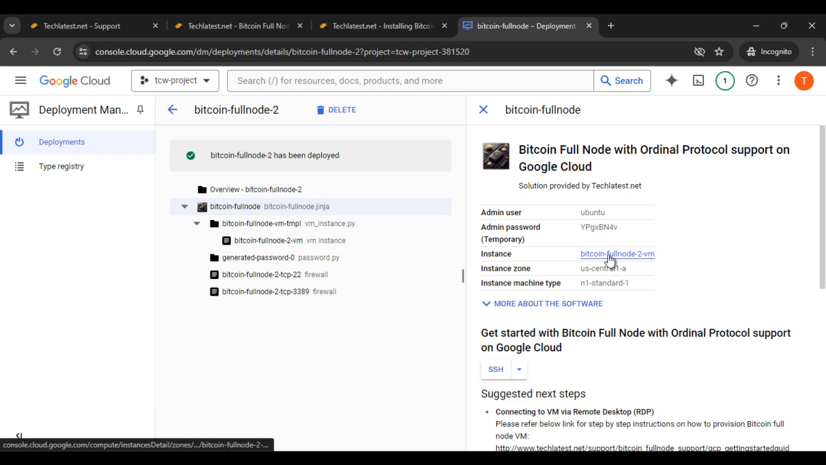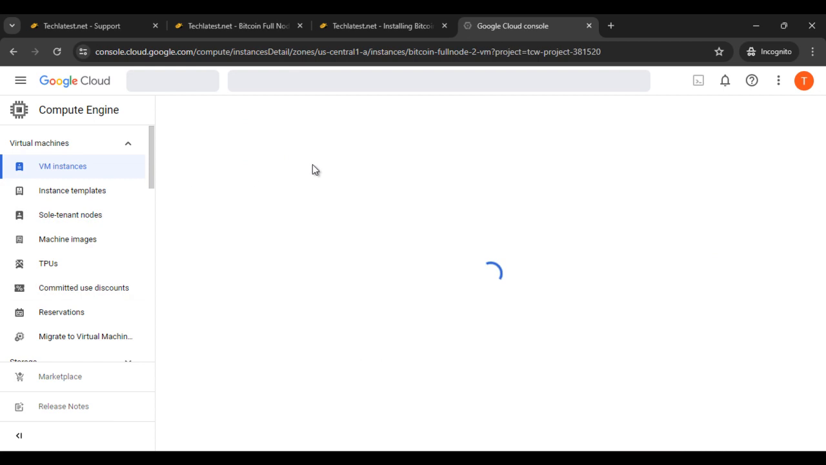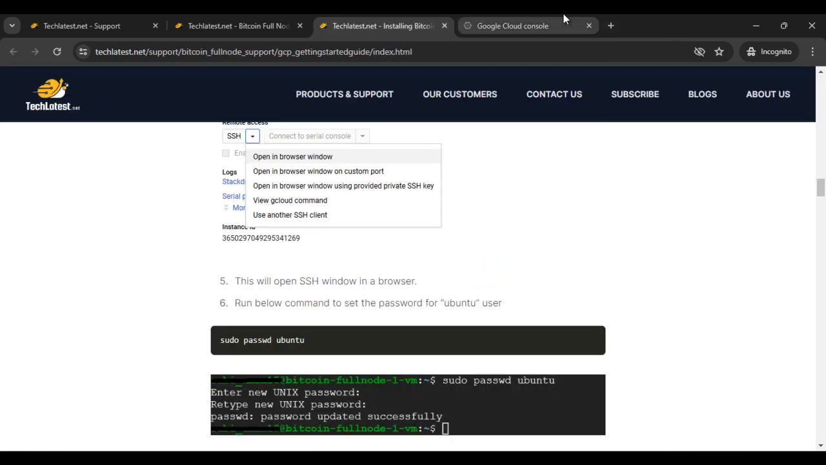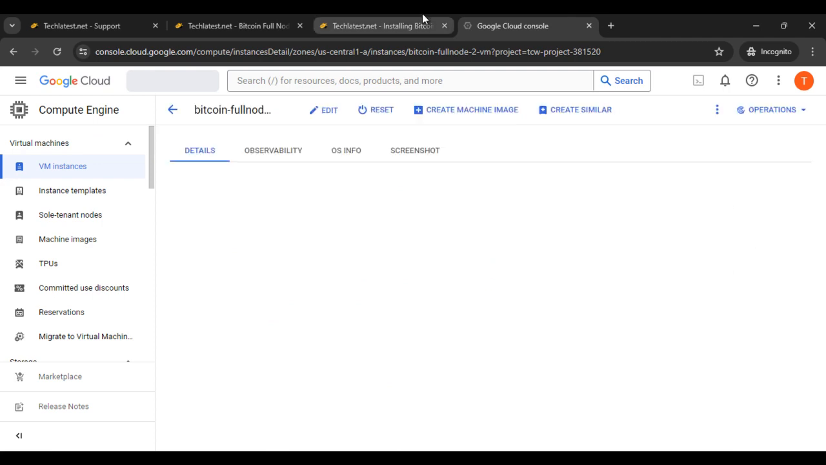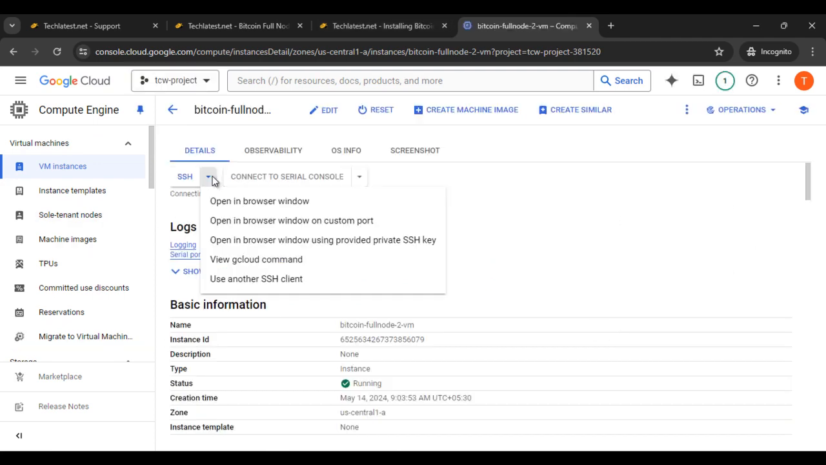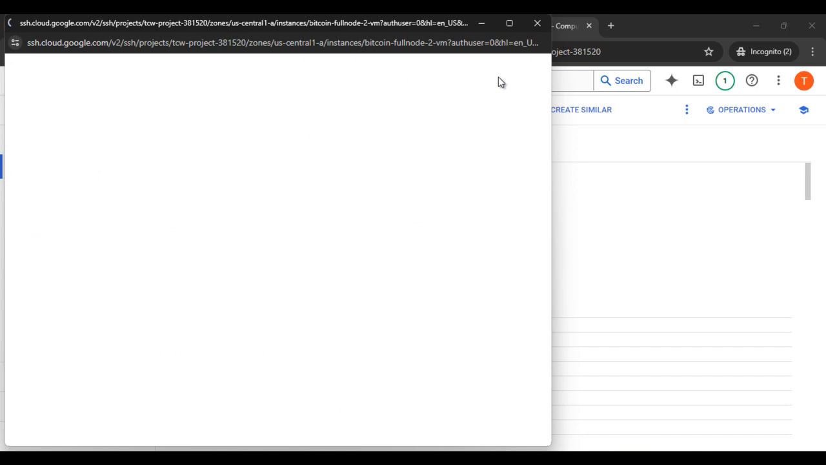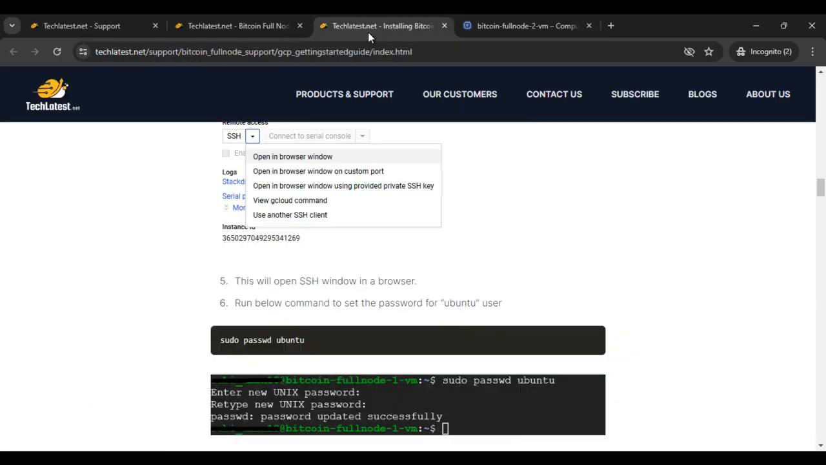If you click on instance, here you can see the instance detail page. After this, click on the SSH option, then click on the open in browser option. This will open the SSH window in the browser. Run the below command, so you can run the below command line.